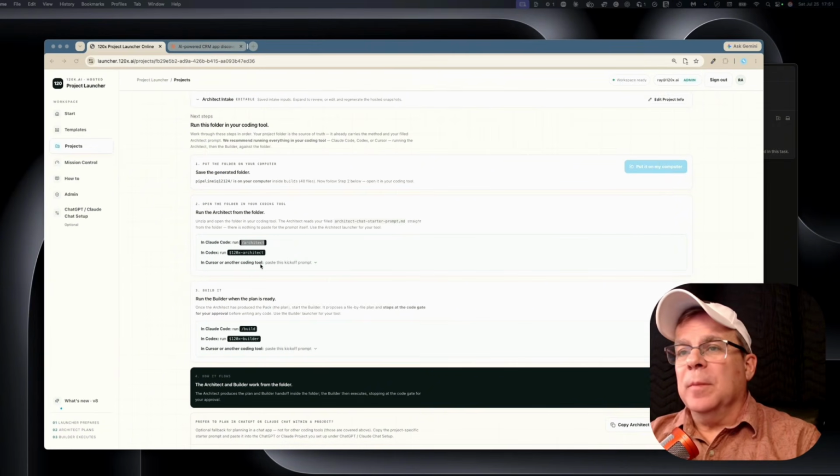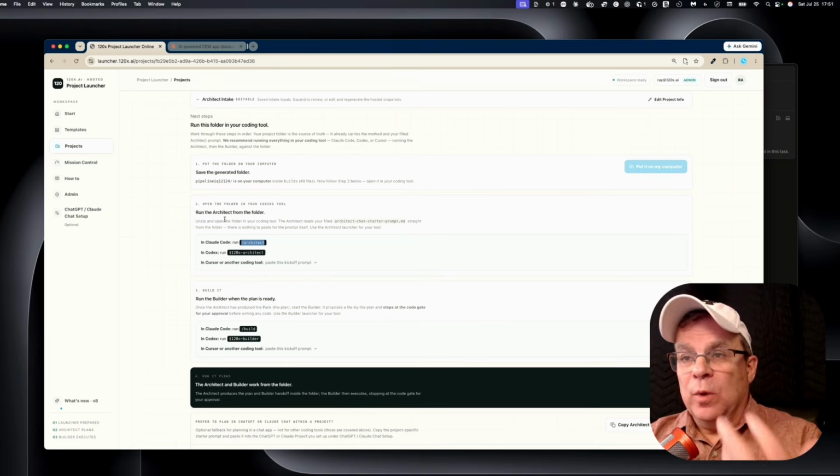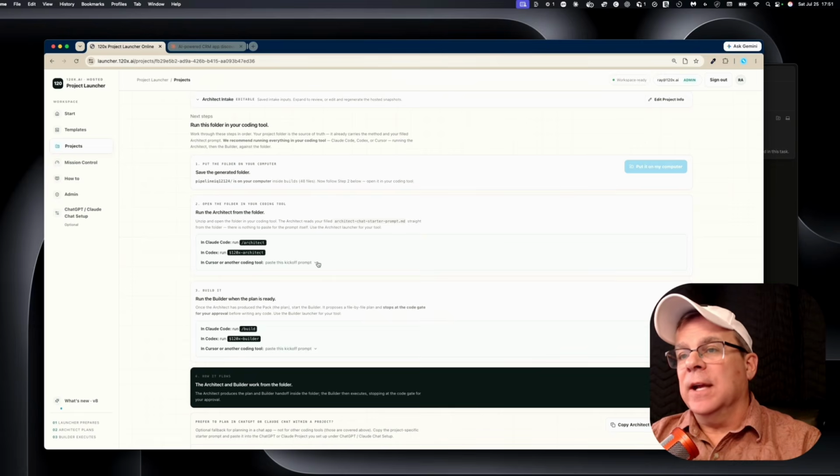So now that my folder's on my hard drive, I'm going to actually attach it to my coding agent, whichever one I want to choose. You can use Claude Code, you can use Codex, you can use any one you want. If you're going to use Claude Code, you're going to use the command /architect. In Codex, you're going to use $120x-architect. You can also copy the prompt and do that here.